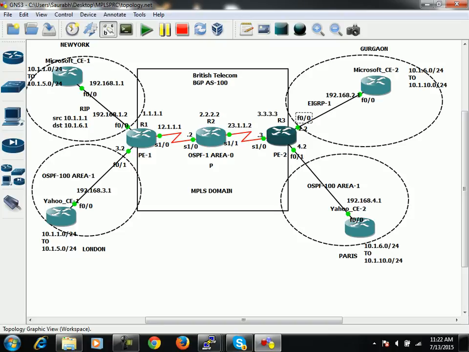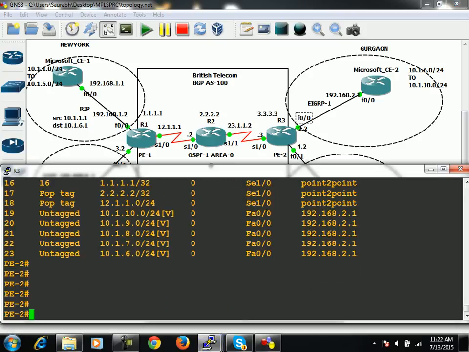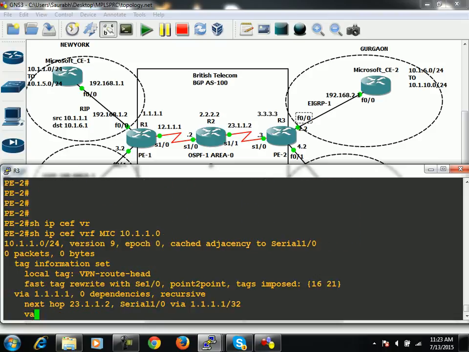So it has to perform a lookup in itself for VRF mic. Now R3 will perform a lookup in its own FIB for VRF mic, because FA0/0 of PE2 is in VRF mic. Show IP CEF VRF mic 10.1.0.